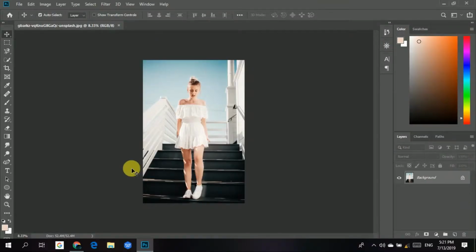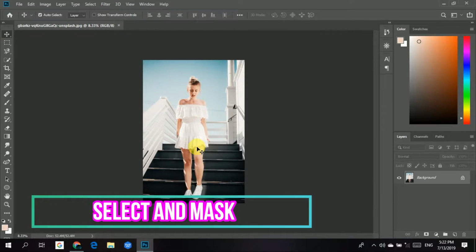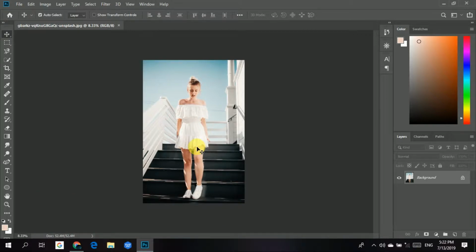We have our image for today. We're going to be cutting the subject out of her background using the Select and Mask tool. Now, to make sure that you have Select and Mask, make sure you're updated to the current version of Photoshop. So we're going to jump in and show you how we can cut her from her background.